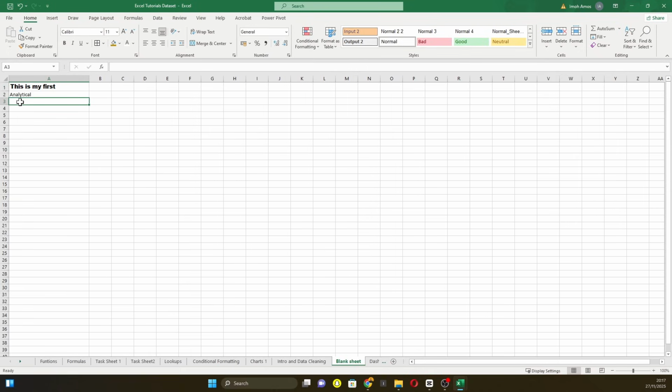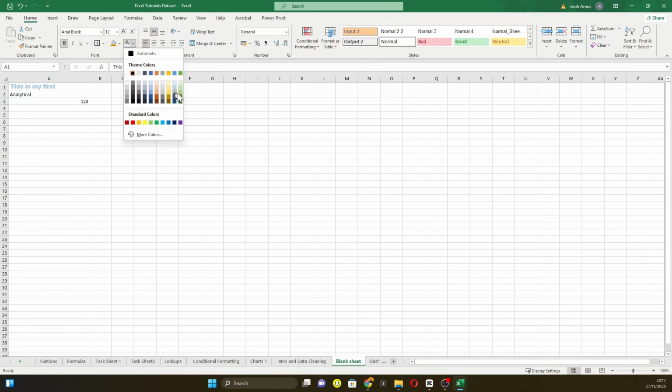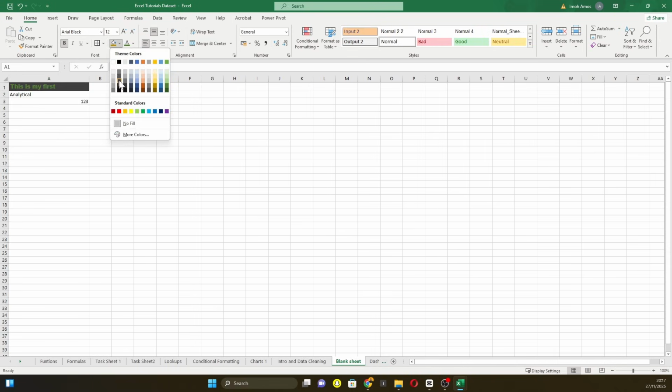If it was a number format like 1, 2, 3, you click here and change this to a number format, and you can remove the zeros. You can change the color of this text to a color you want. You can also change the color of the cell. Maybe you want to change the cell to a dark color, then change the font to a white color. All these things are part of what Excel can do.